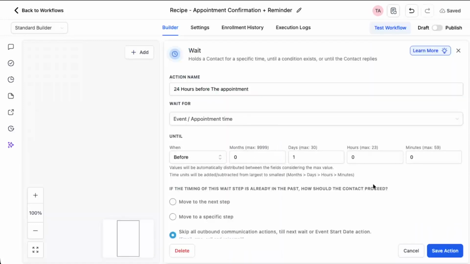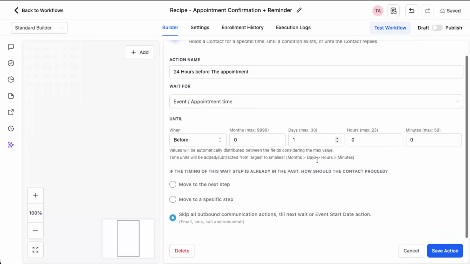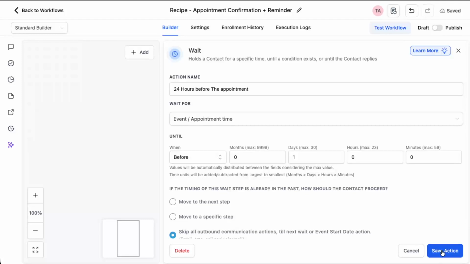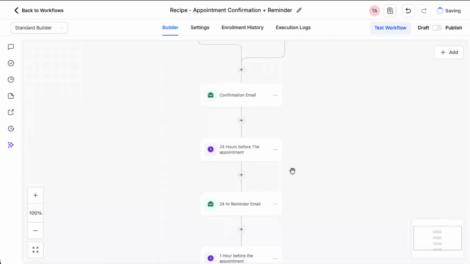For example, if there is a wait action, you can decide how long the system should wait before sending the next reminder. This could be a number of hours or days before the appointment, depending on how many reminders you want to send and how early you want them to go out.